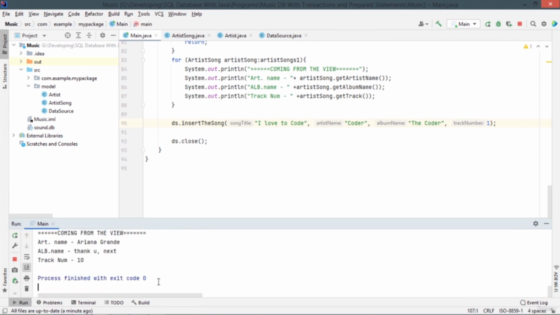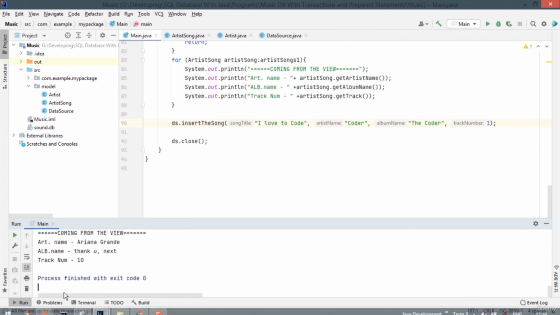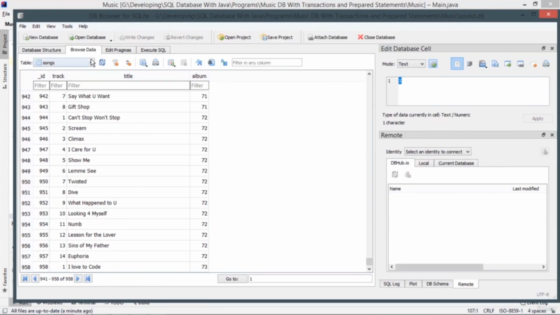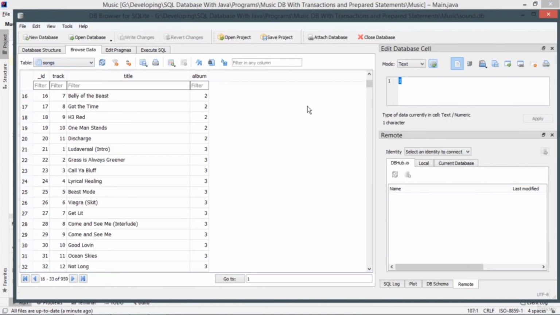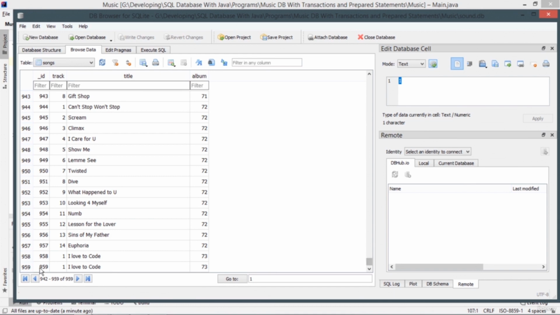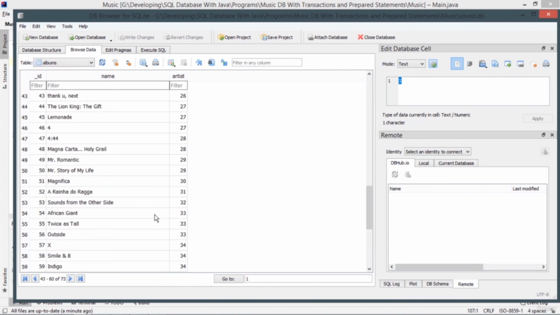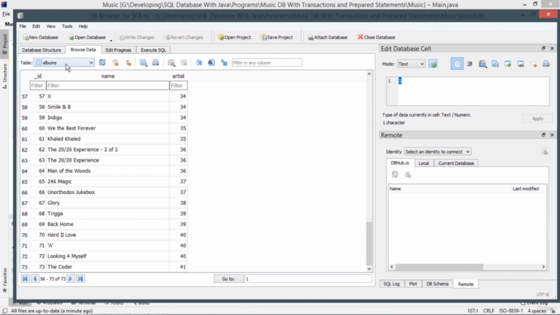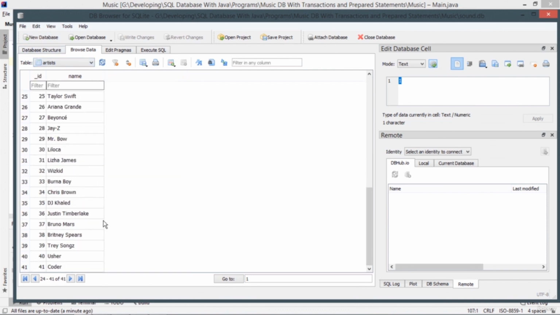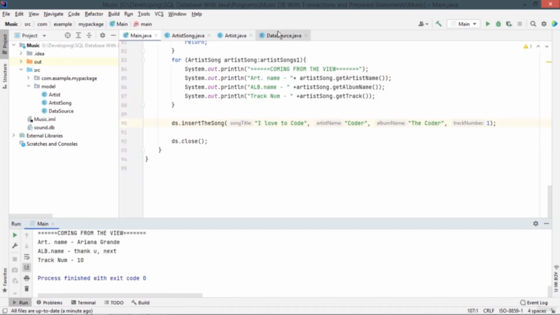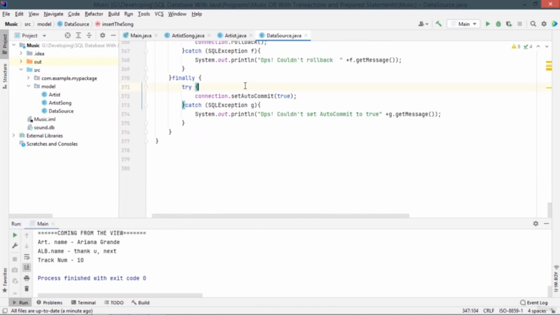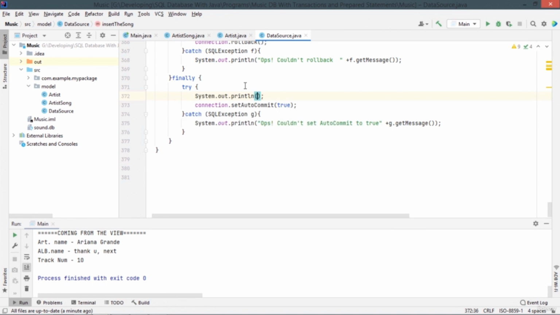Let's just run and see what we have. Let's come here and update. 959. So that's it, "I love to code" with a different ID, album 73, and let's see in the albums. Coder is only one artist, so it should also be one Coder. That's it. Let's just add a message here so that we can keep track of what's going on behind the scenes.